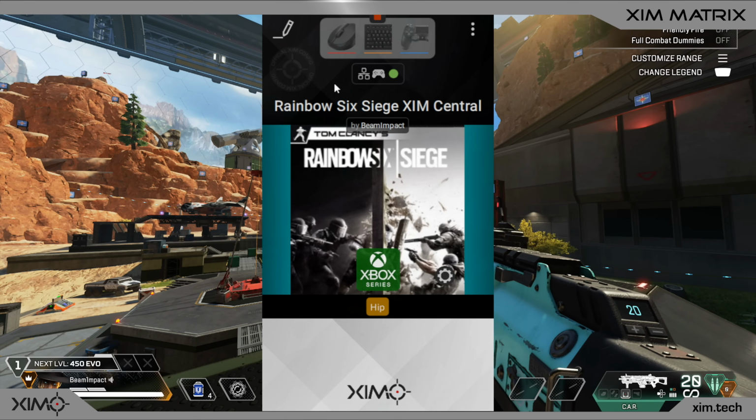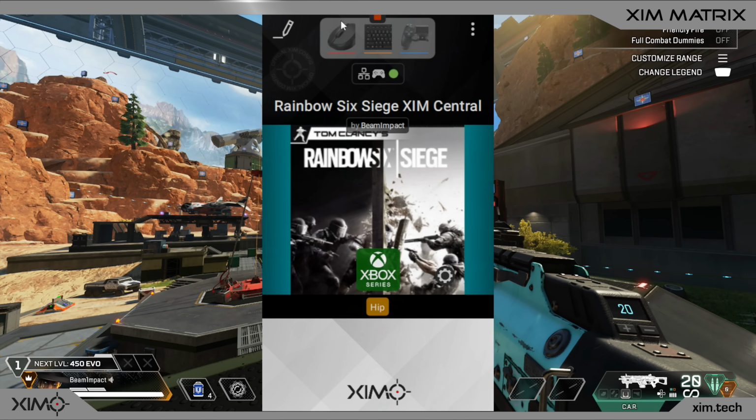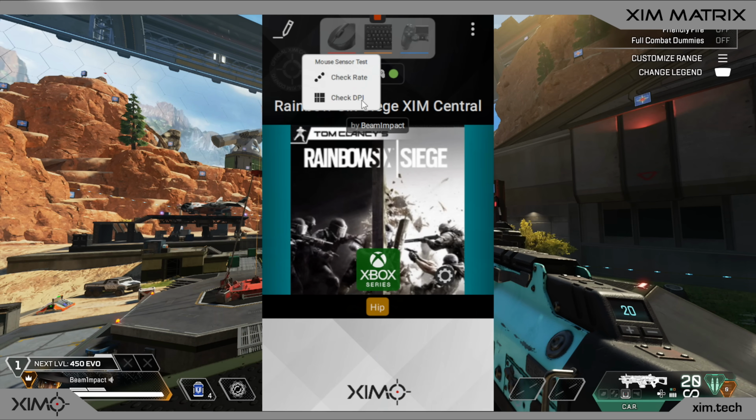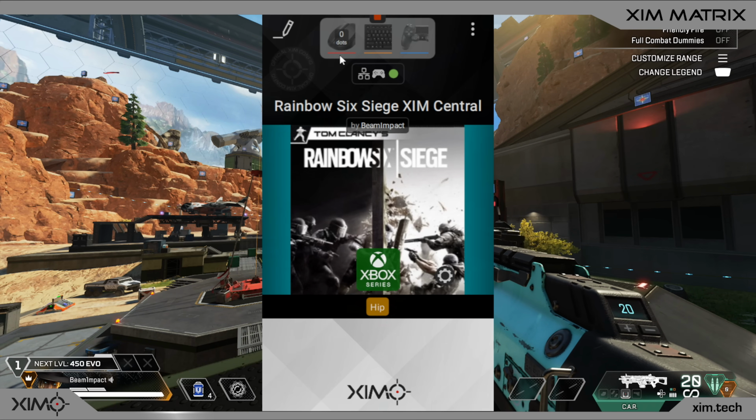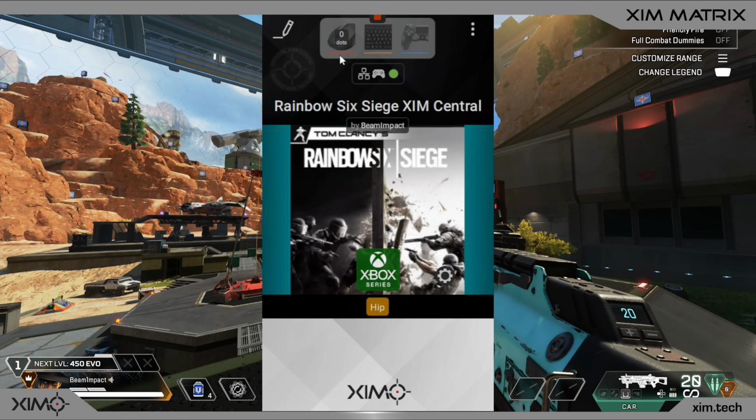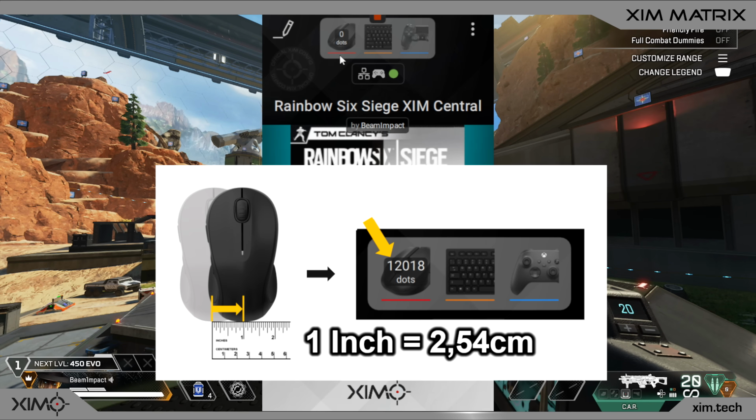To measure it, click on your mouse icon at the top of your manager and hold it for a few seconds. A new pop-up with two options will appear. Select the DPI option. Next, you can see a 0 in that icon. Move your mouse on your mousepad by exactly 1 inch at a slow speed to the right side, or to the left if you want to. If you do not know how much an inch is, take a ruler and place it next to your mouse.